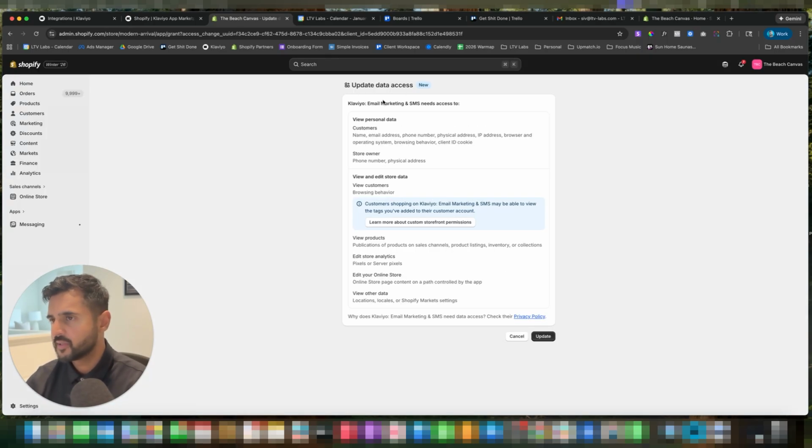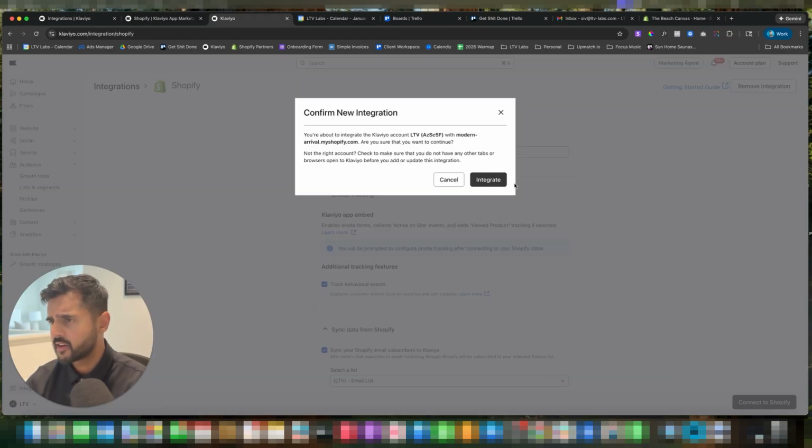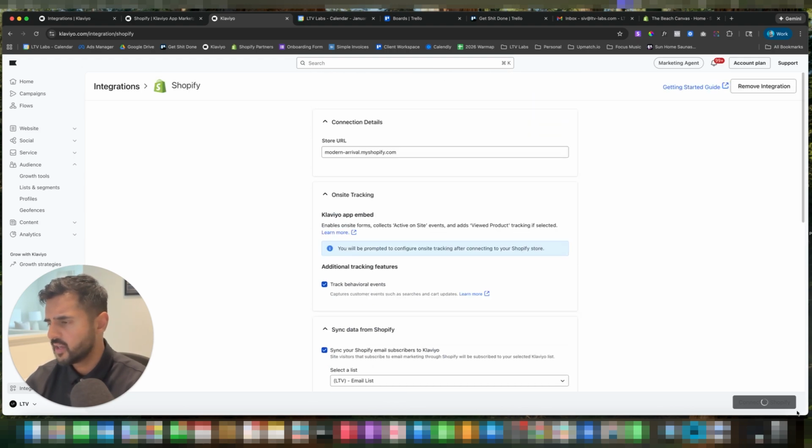So you'll be prompted, update data access. Yeah, all of this stuff looks good. So you're just going to go ahead and click update. Yep, and you just go ahead and click integrate. Cool, so now it's loading right here, as you can see on the bottom right of my screen. So this might take a couple minutes or so.